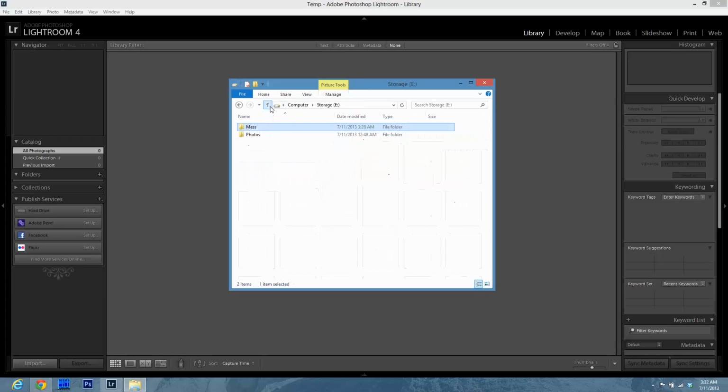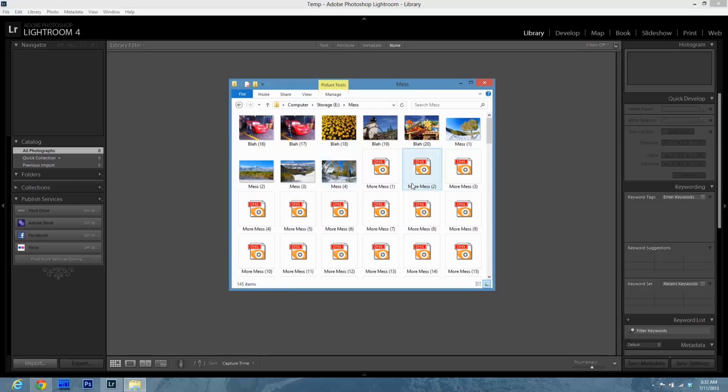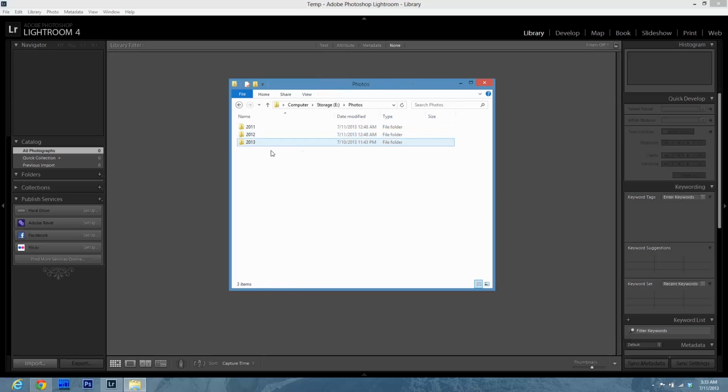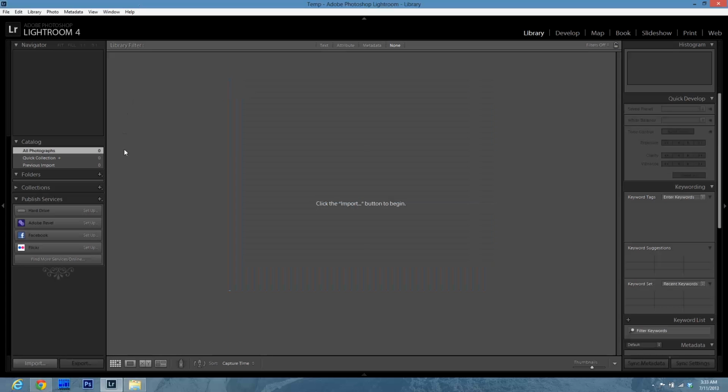So how do we do that? How do we take this one folder or multiple folders with a lot of images and organize it in a very nice kind of way like this? Well, there's a very easy way to do it in Lightroom. The first thing we need to do is import the images.